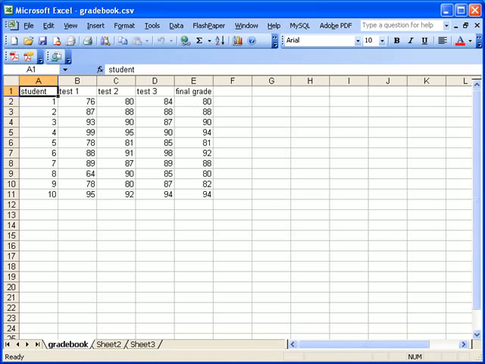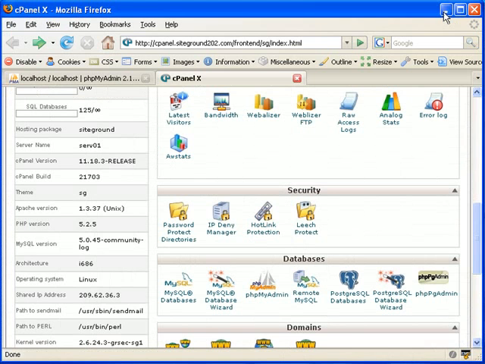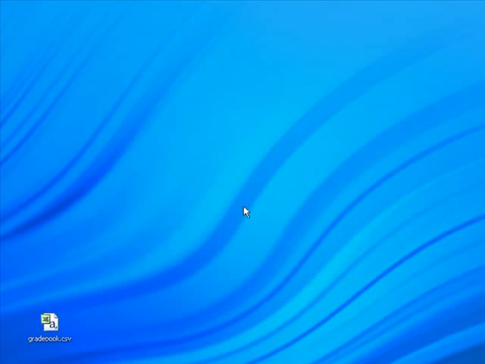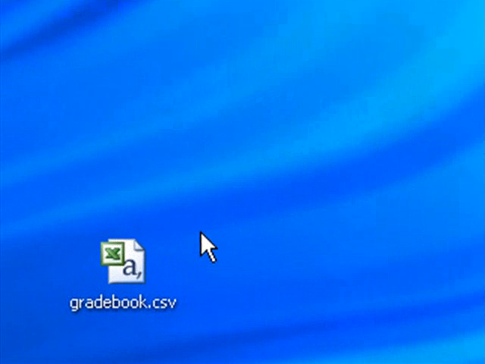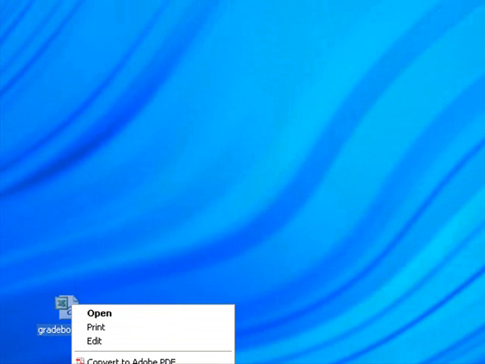Alright, I'm going to go ahead and minimize each of the things I had up here just so you can see the file I saved on my desktop real quick. I'm going to go ahead and minimize Excel, minimize the browser here, and here's the file that I need. It's gradebook.csv. We're going to go ahead and right click on this and open with Notepad, just so we can see what it looks like in Notepad.